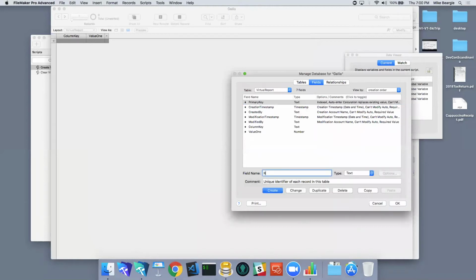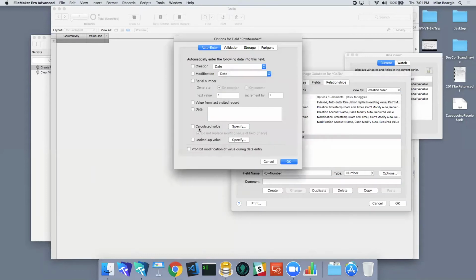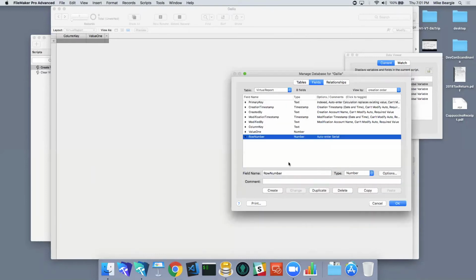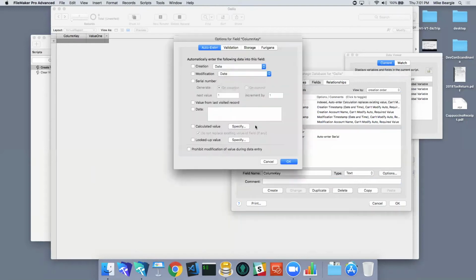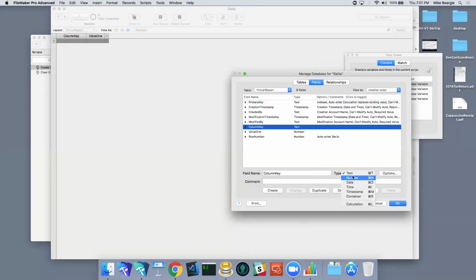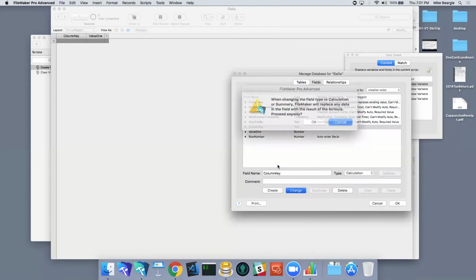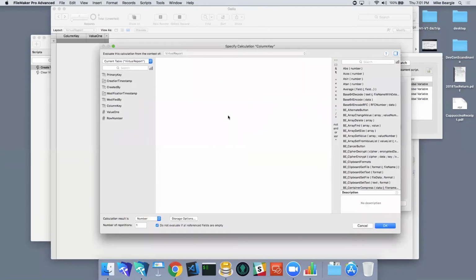So we're going to do that column key, we're going to use the relational field, right? The predicate in a relationship. No, that's what I'm making now with row number. So row number is going to be serial number generated. Row number is going to determine which row of virtual data we get. So column key now becomes a calculation field. Yes, I want to change it to a calculation.